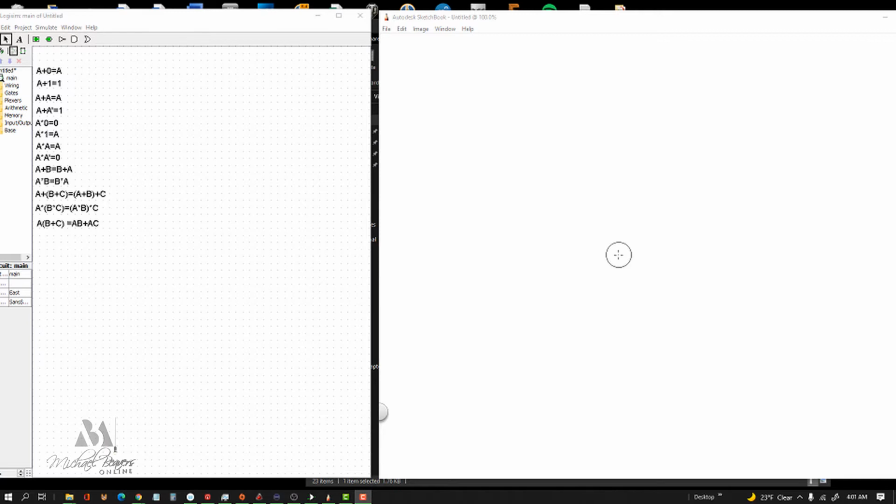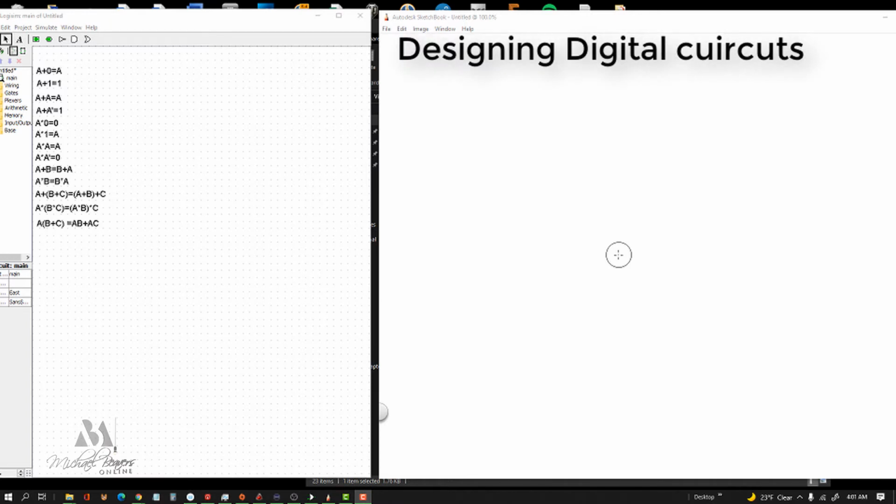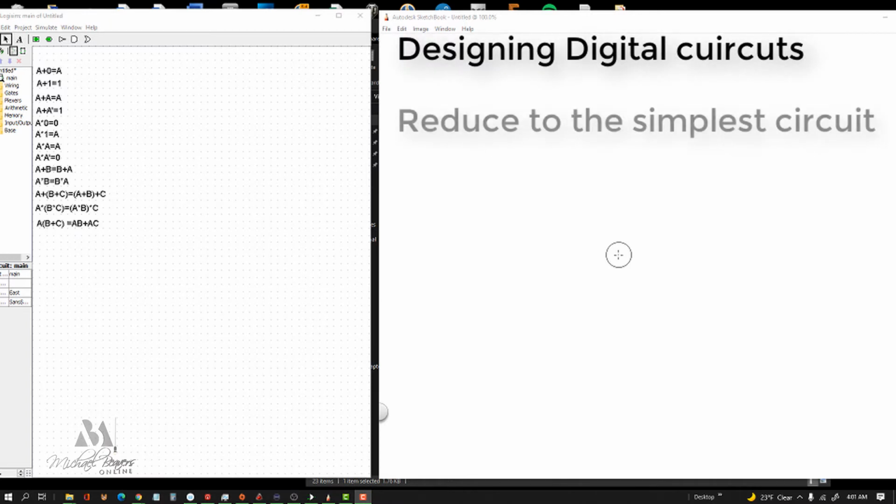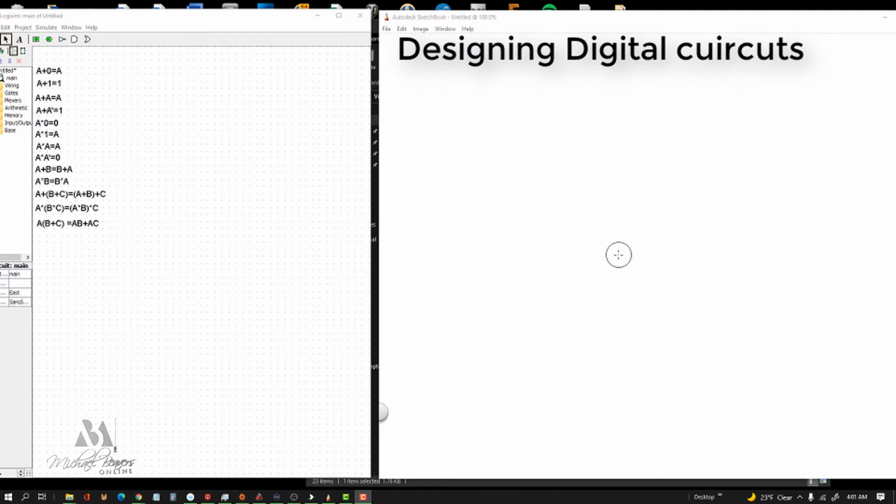How do we create a digital circuit that you want? And finally, how do we reduce it down to the least amount of components? So let's jump in. All right, so how do we go about designing a circuit? Well, I'm going to start off pretty simply, and we'll look at that, and then we can expand on it a little bit later.